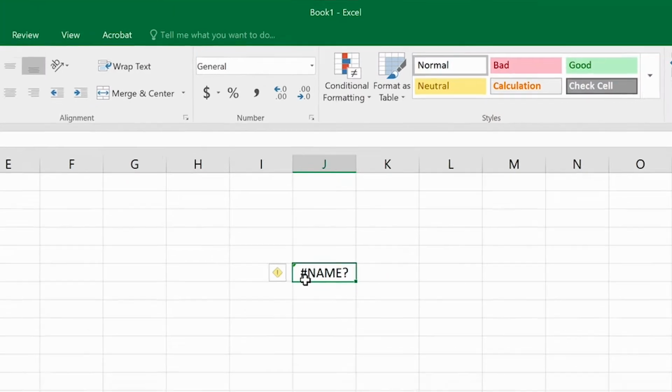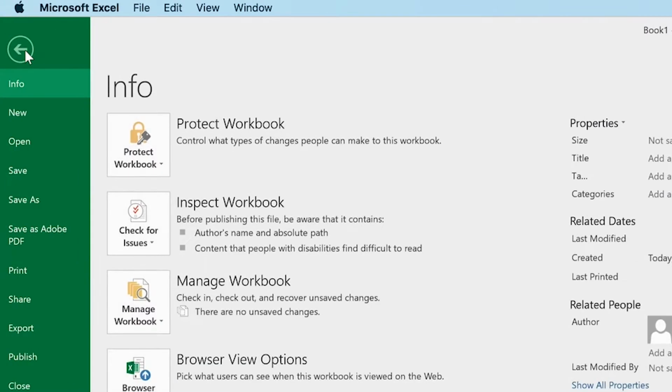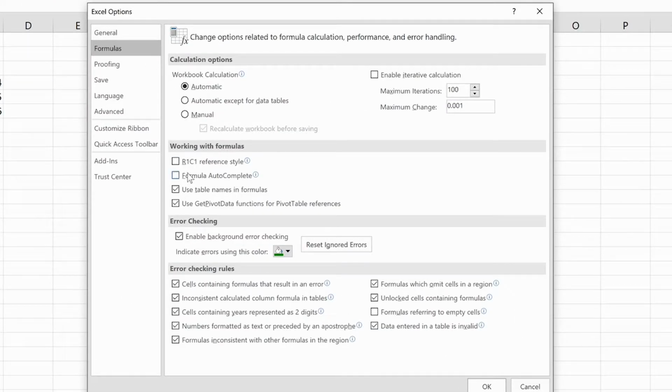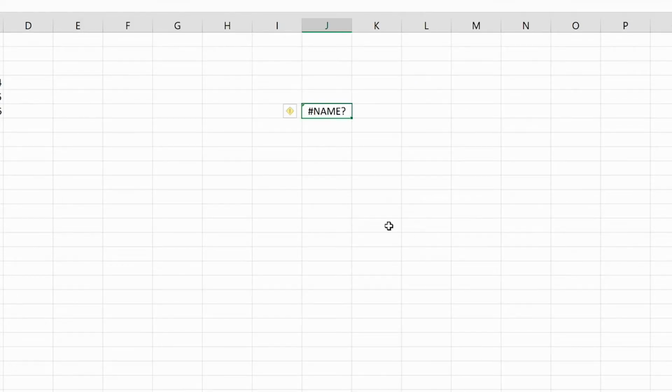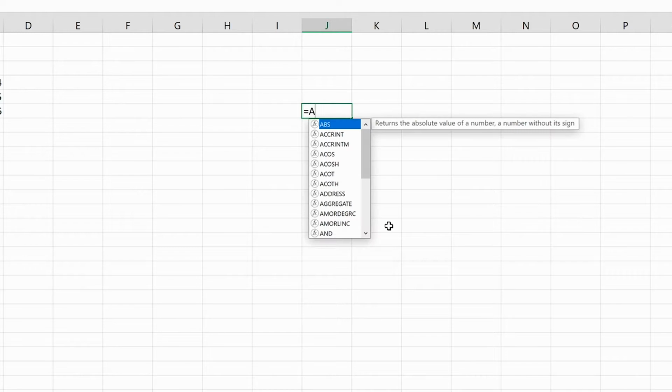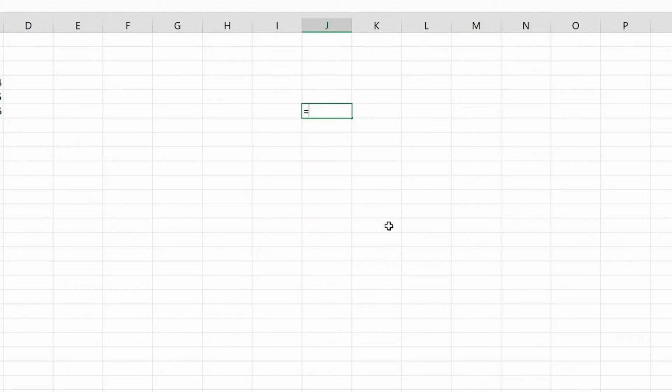It gives me an error. But then if I go back, File, Options, Formulas, and check this box, Formula Autocomplete is on. Now, when I start typing, it gives me different options of formulas. I did sum, I can do average, and you can also look up named ranges. Now, for named ranges, I want to show you something for Windows users. It's a cool thing. I don't know if it works for Mac, but for Windows, it worked for me.